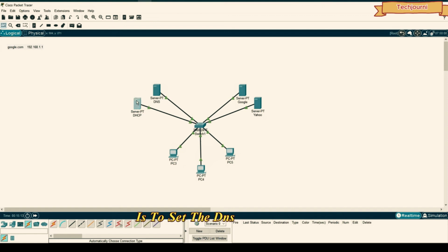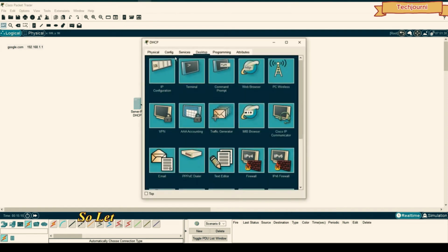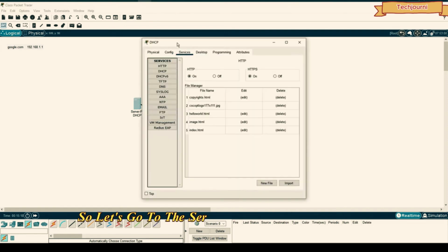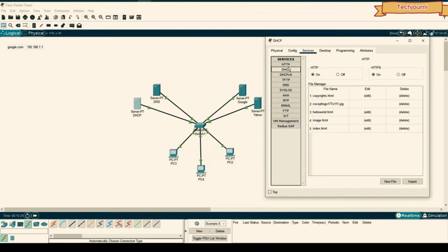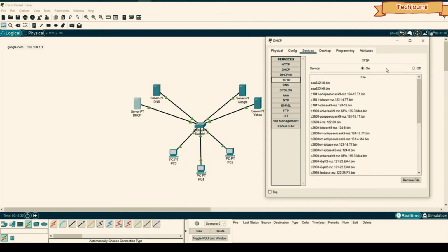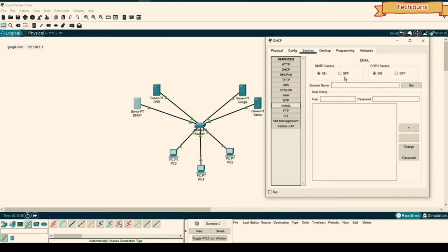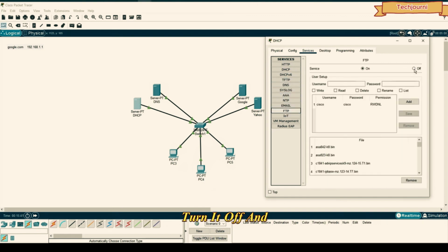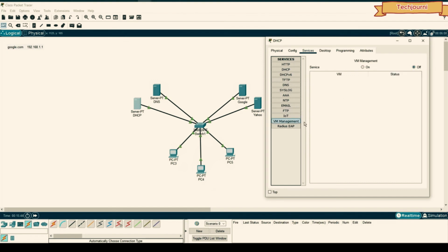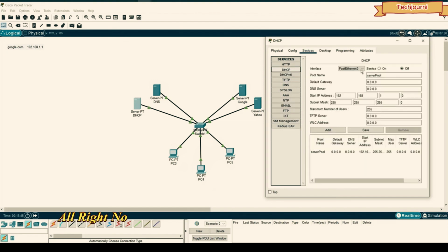Now there is a very important thing that most people forget to do, which is to set the DNS for the DHCP. So let's go to the services and configure our DHCP. In order to configure the DHCP, first we need to turn off all of the other options except DHCP. Let's turn them off first. Okay. Turn it off, turn it off, and alright, now let's go to the DHCP and turn it on.